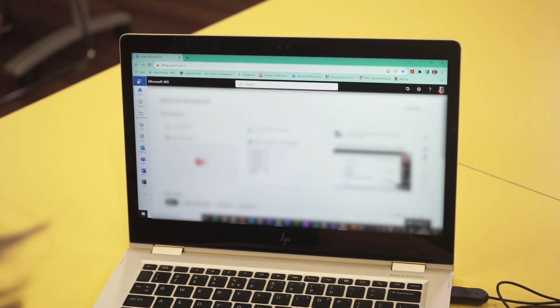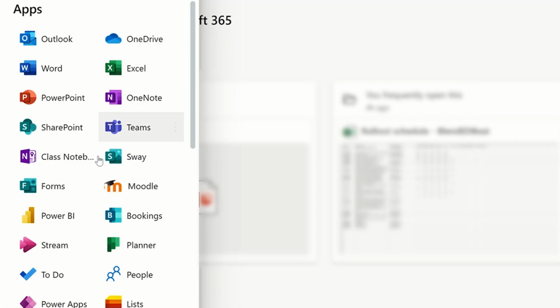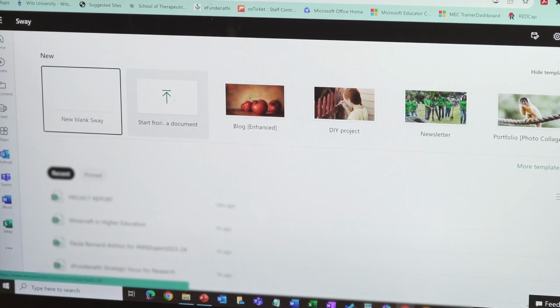So to access Microsoft Sway, you simply log into office.com and click on the ellipses. Sway is one of the green icons on the left-hand side, and by giving your students that Word document template, you'll see it gives them a space to start from a document.